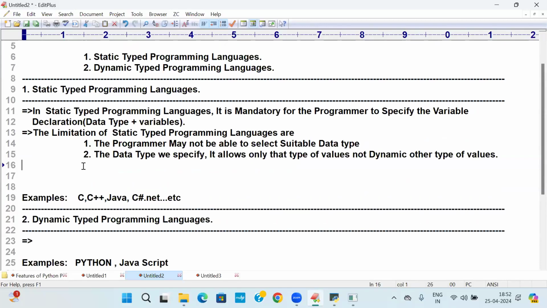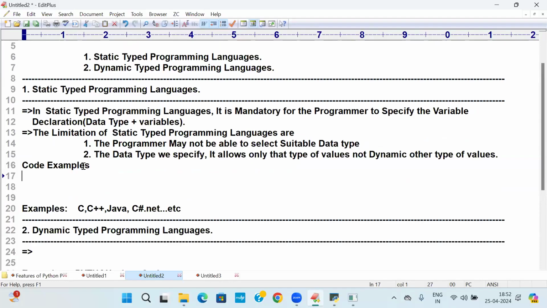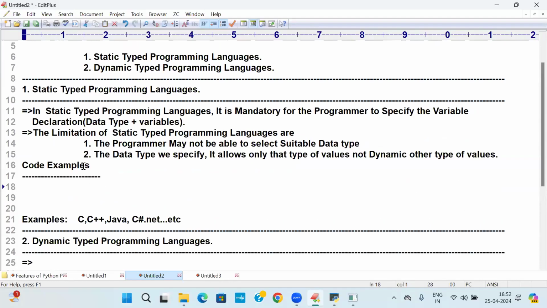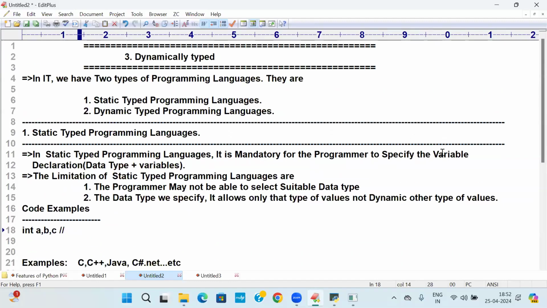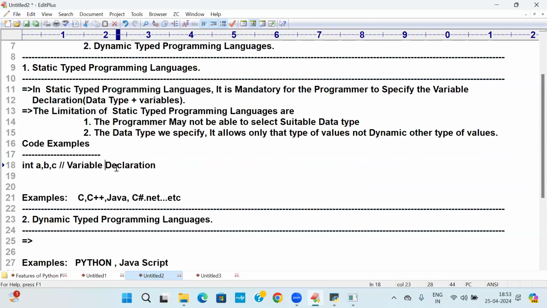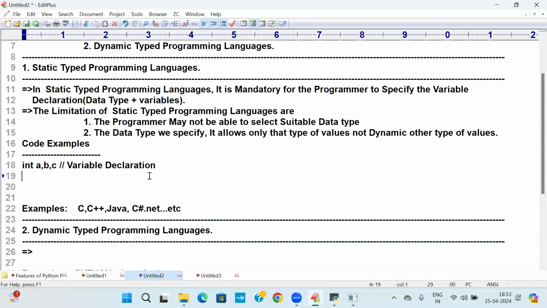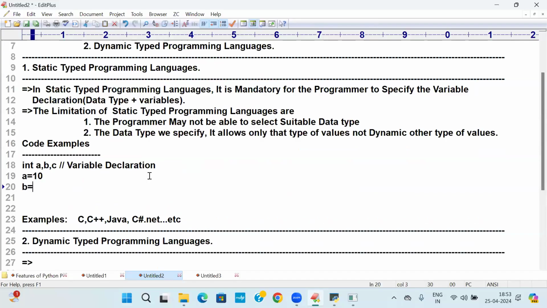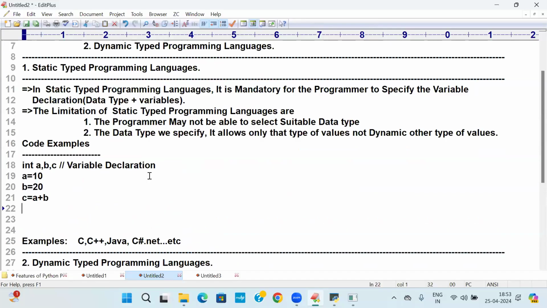I am going to give a code example. Under that, int a, b, c, which is known as, as I already said, students, variable declaration. This is called variable declaration. Next, here I am going to write a is equal to 10, b is equal to 20, c is equal to a plus b. Then I wrote c is equal to a plus b. This is valid.